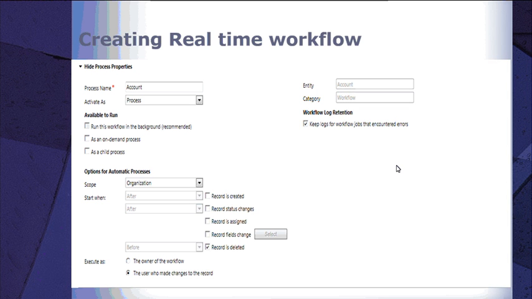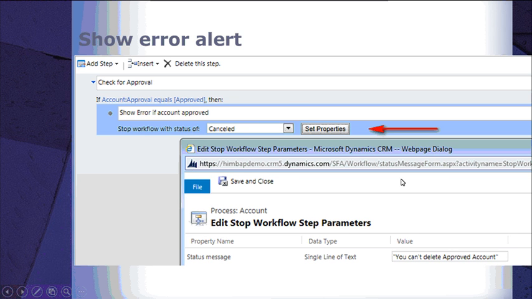In our example, we are designing a synchronous workflow where we want to show an error message to the user. So we have selected that if the record is deleted, and the stage is before, let's see how we can show that error. Let's move to the next slide.